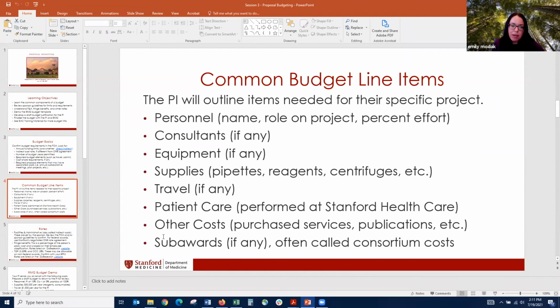And then if you have a subaward, if you have an investigator at another institution who's doing a piece of the work, you would put that on the budget. It's also called consortium costs. It's the same thing. Subaward, consortium, same thing. Okay.